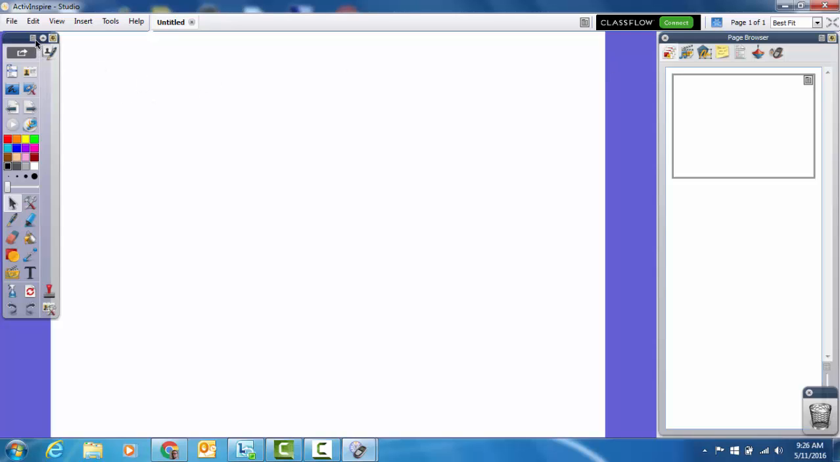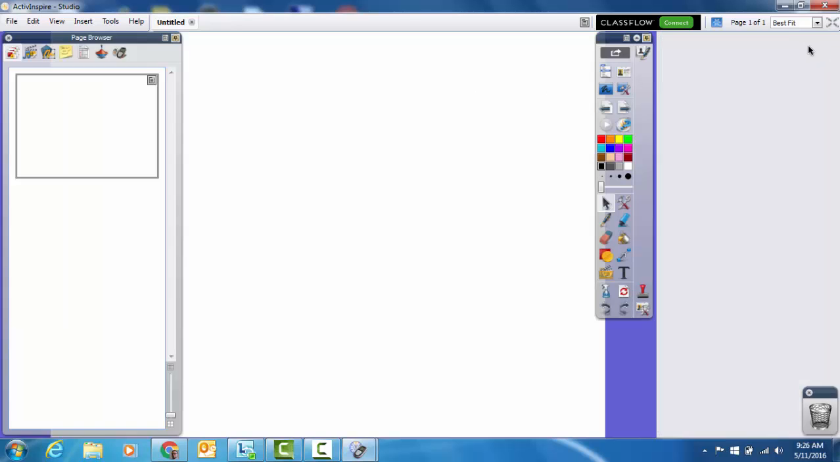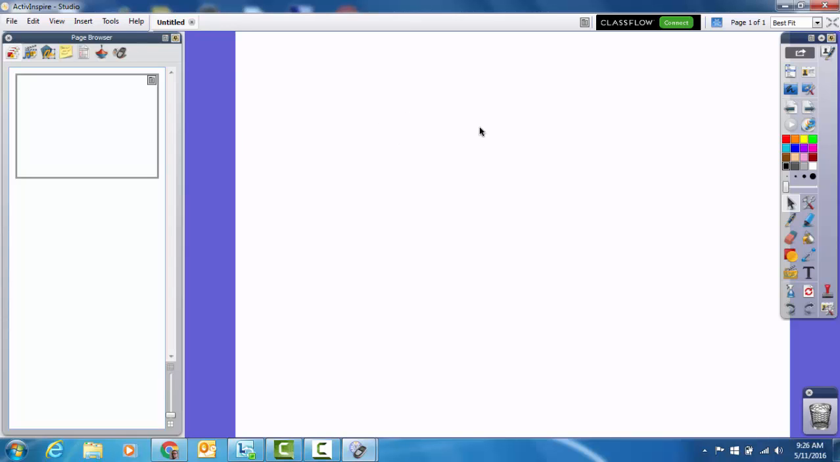I'm very OCD, and I'll tell you right now, my head's hurting just looking at this. I cannot deal with this. Can't breathe. Oh, there we go. Much better. All right, so that's kind of how you can change the orientation and the look of the actual Activinspire flip chart and lesson that best suits you.